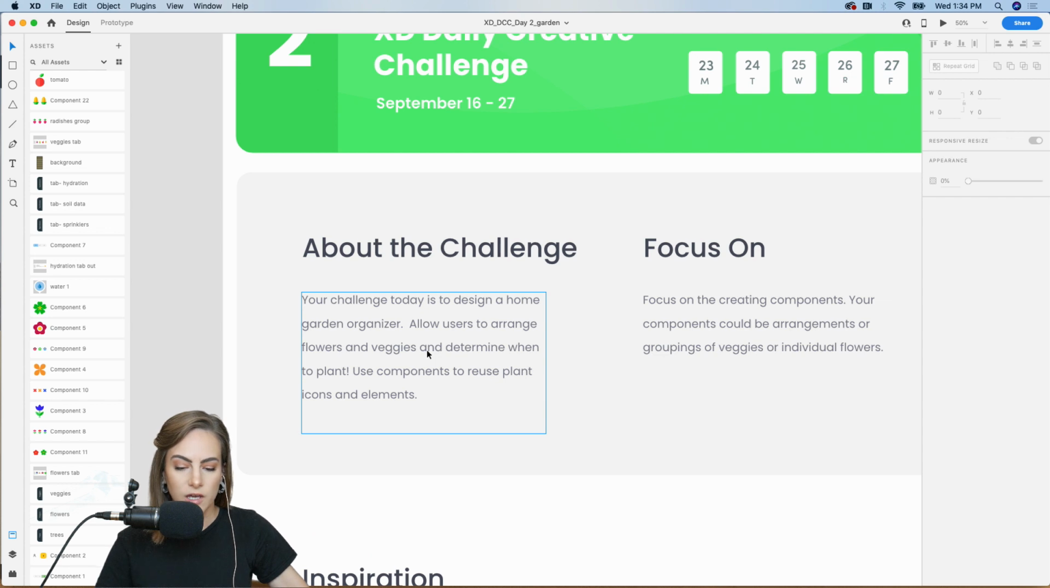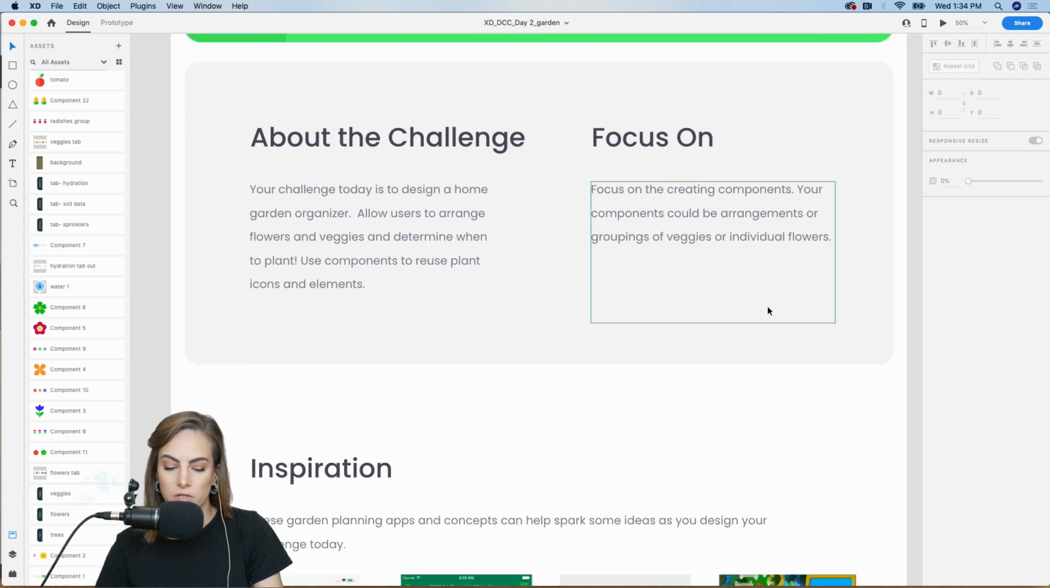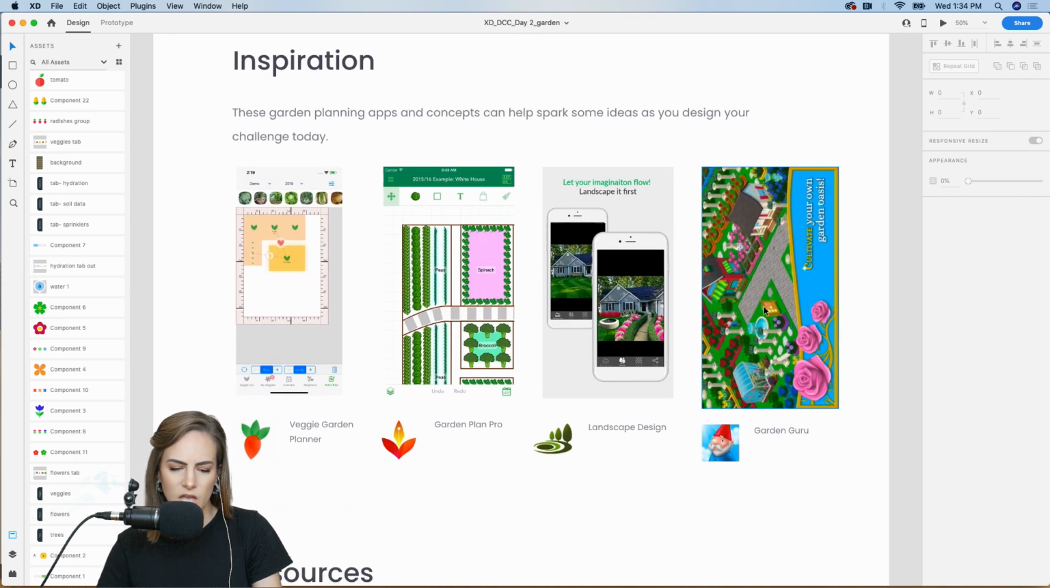Your challenge today is to design a home garden organizer. So allow users to arrange flowers and veggies and determine when to plant. And we're going to focus on those components. And then this one, there wasn't a ton of inspiration, but I found a few options for you guys that you could use to spark some ideas.